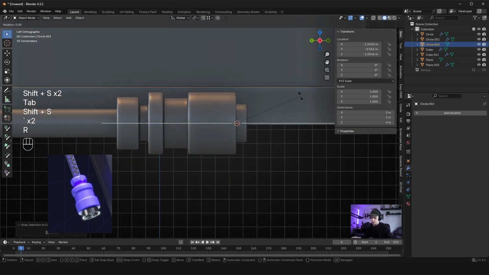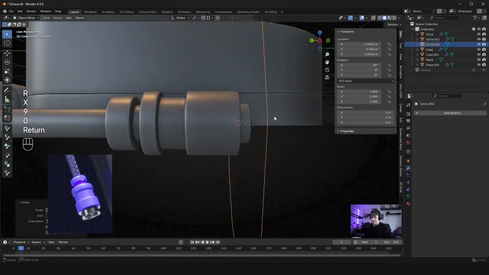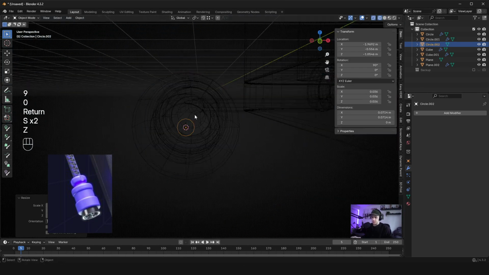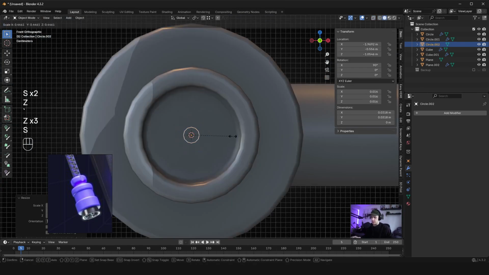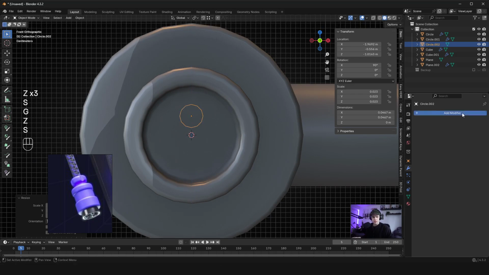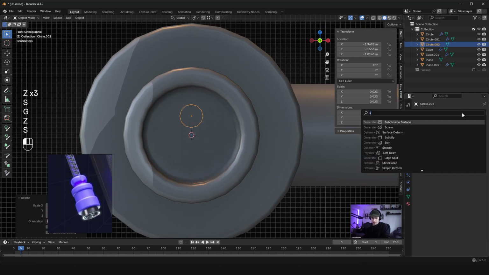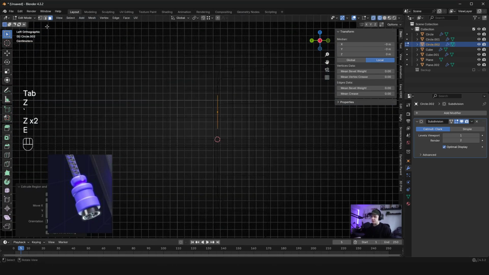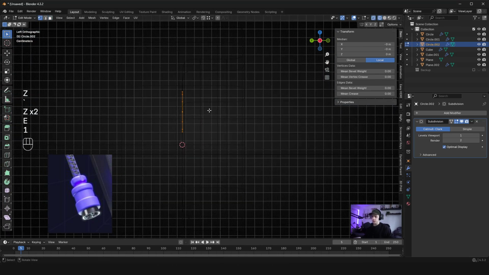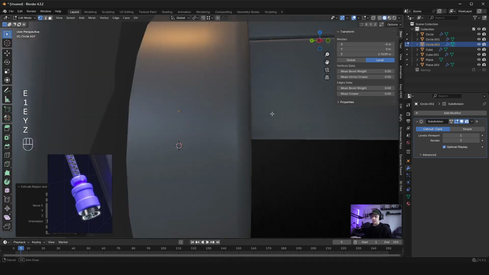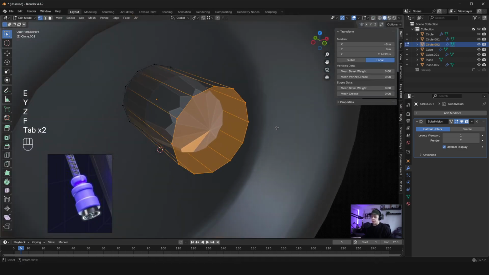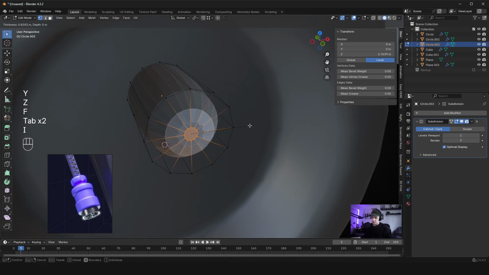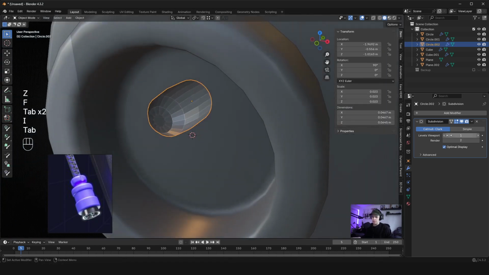We can go R X 90. There we go. Scale it down. And then we can just drag it up like that. And just add a subdivision. And from here, we're just going to extrude. We need to be in vertex select to extrude it. Extrude Y. And we just go F to fill. Okay. And then we can just go inset like that. And that'll clean it up.